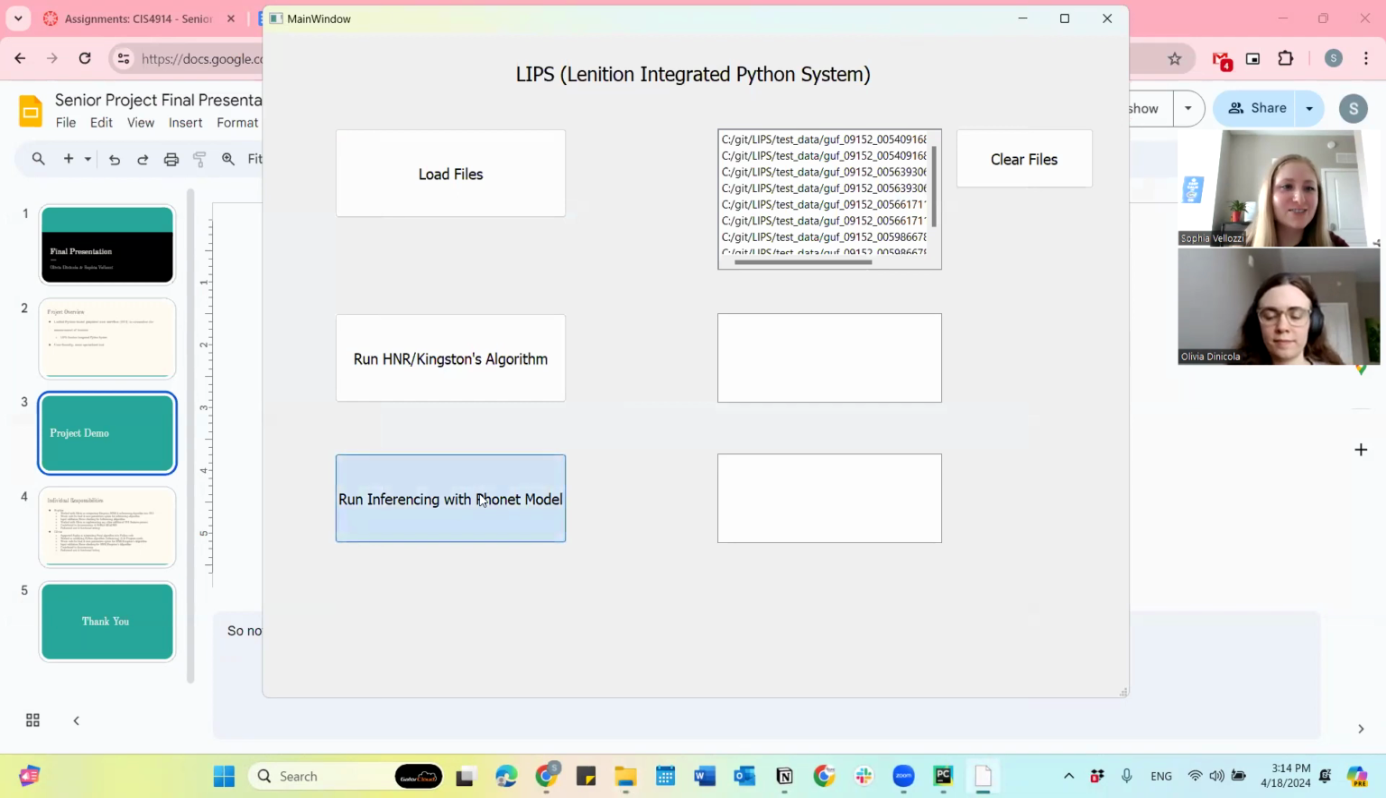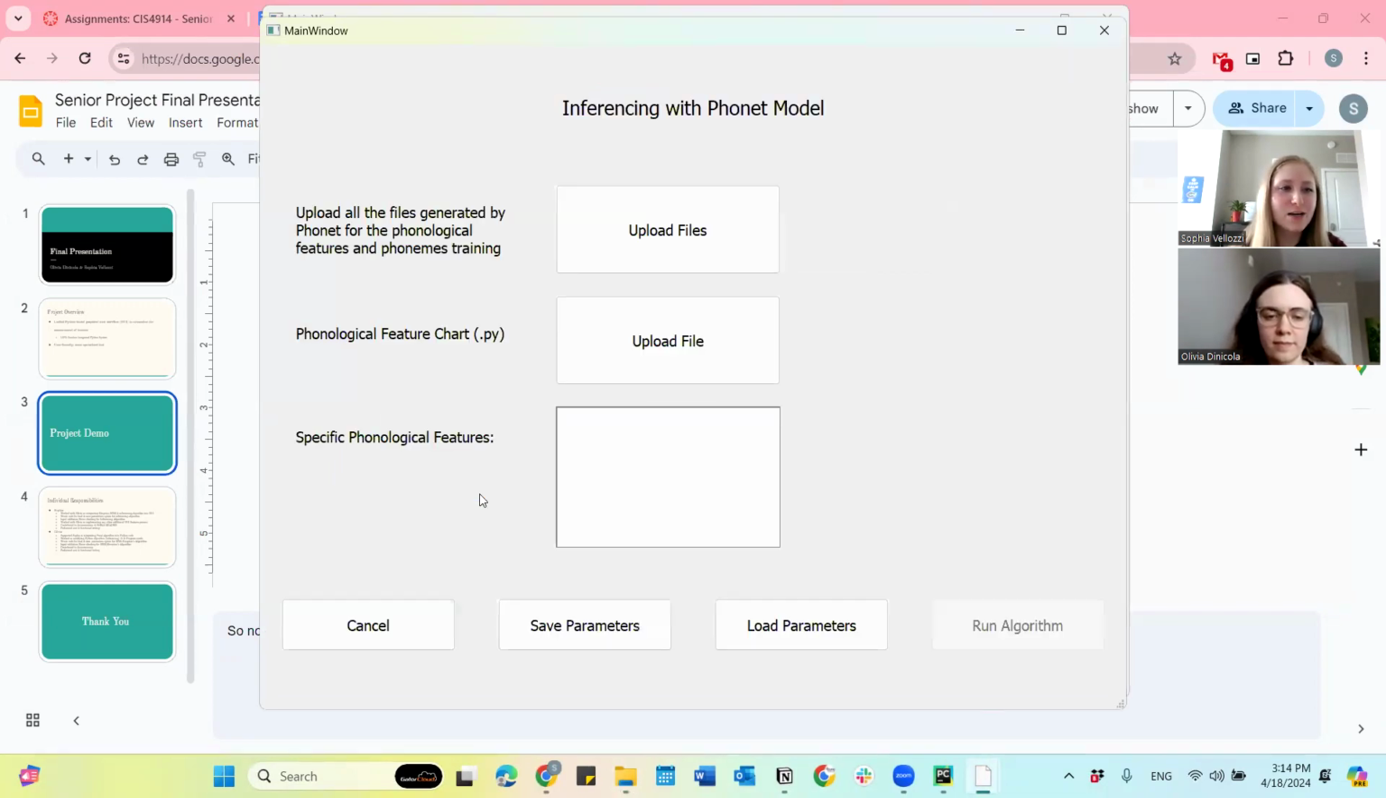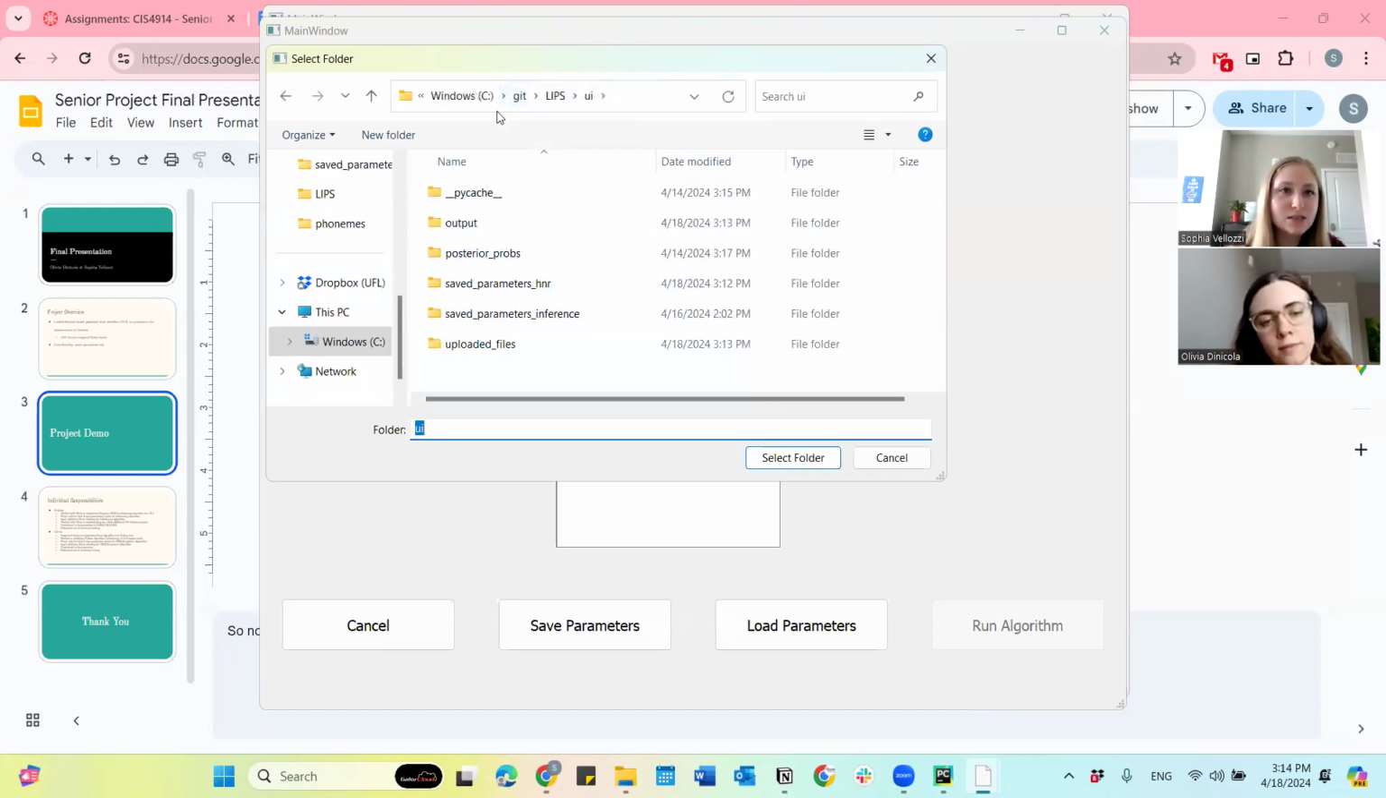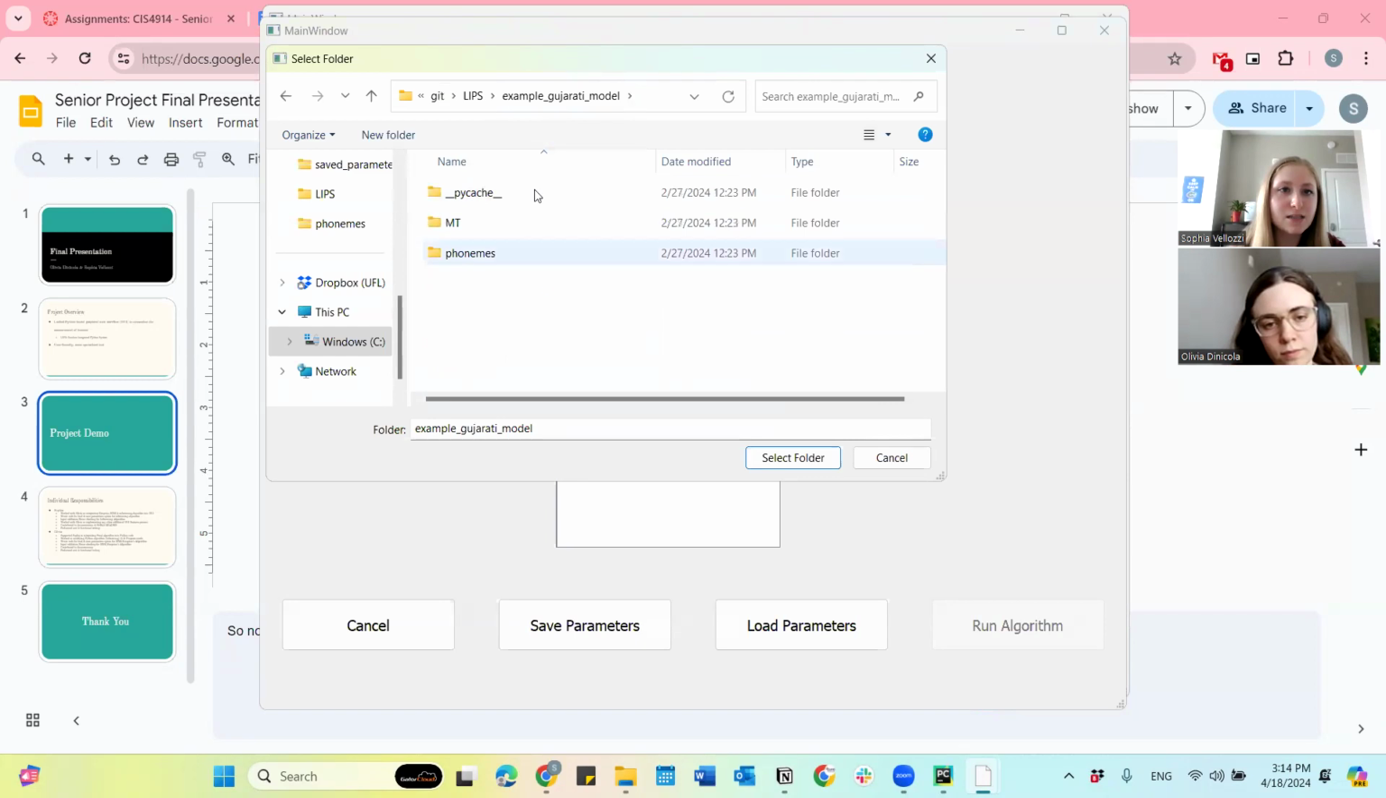Okay, and clicking on the Run Inferencing with Fonted Model button brings the user to the inference algorithm page. First, they must upload a pre-trained Fonted model, and this is a directory that consists of 2 other directories, which is the MT and the phonemes directory, as you see here in this example.